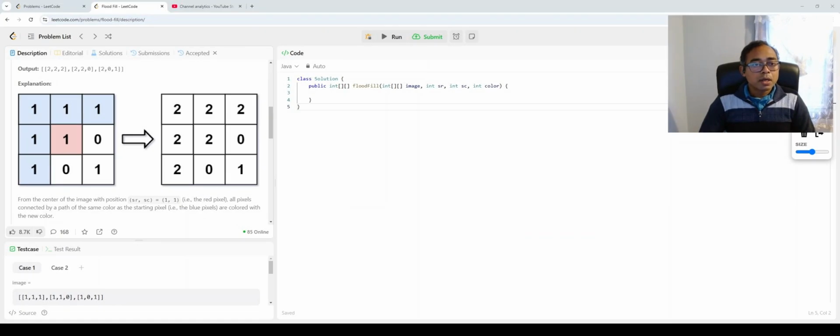Welcome to Code Design. Today we'll be discussing LeetCode 733, Flood Fill. So let's look at the problem first.